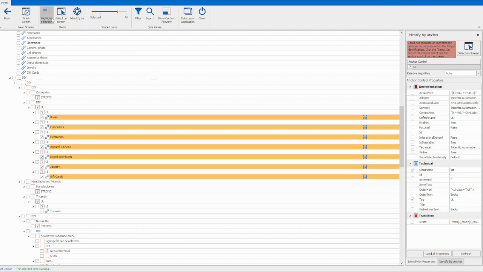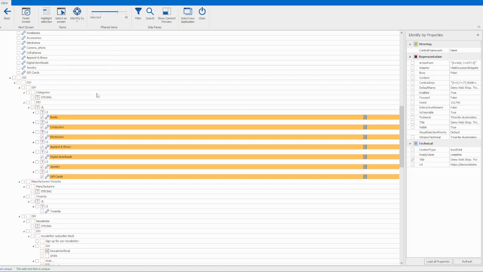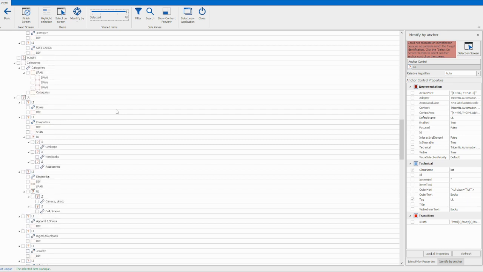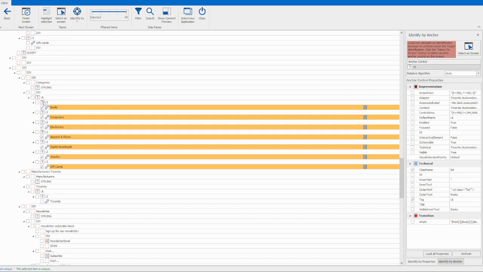Now come again and identify by anchor for the others. When you do it, you will drag this particular one and move it there. We have to do it for each and every one. So identify by anchor. Okay, we got it here. Now select for others, drag it a little here. If you see, this UL is the container for all these categories. We have already moved this UL here, and we have selected the class name as the unique identification method.